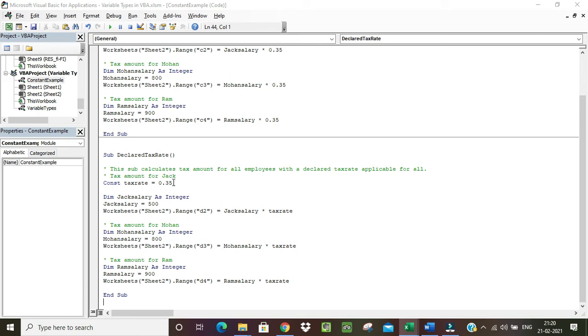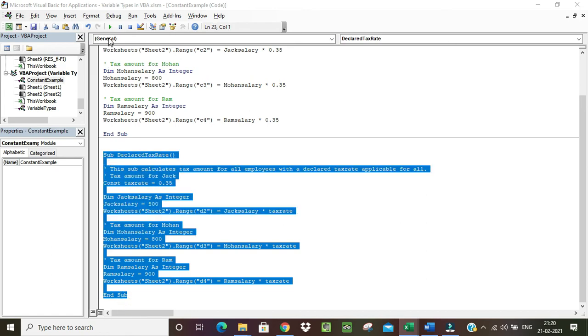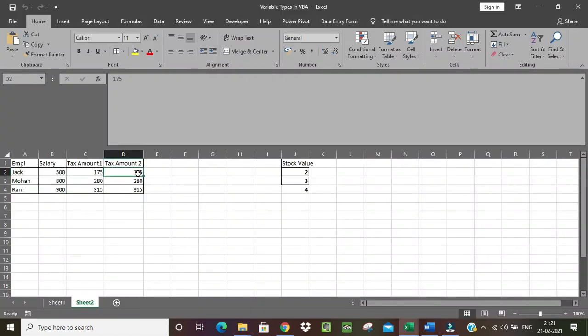We declare the constant by using the keyword Const, and the name of the value would be tax rate, and its value would be 0.35. So here you will see now the program changes. I simply write salary into tax rate, salary into tax rate, and salary into tax rate. So let's see how this works. You see, the same value comes here.